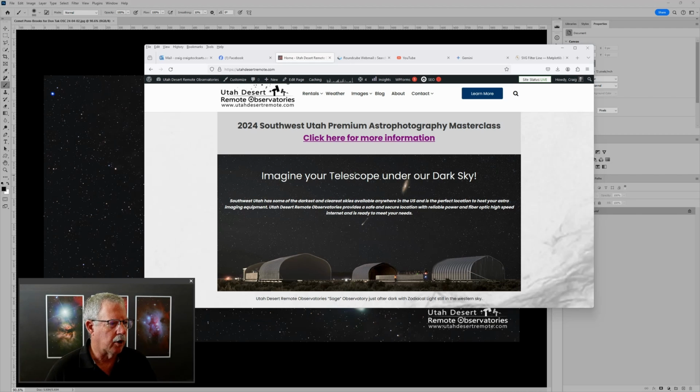And today I'm going to be talking about imaging Comet 12P, Pons-Brooks. It's very low in the west, just a little bit north of due west, right after sunset. You can still catch it, but you have to be fairly quick.